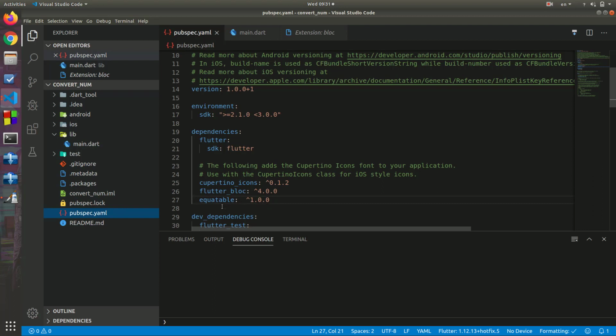Let me give some detail about the equatable package. It is a package that compares two variables according to their values. For example, if a variable A is equal to high and B is also high, it says that these two are the same. These are equal. It compares according to their values, not the reference type.